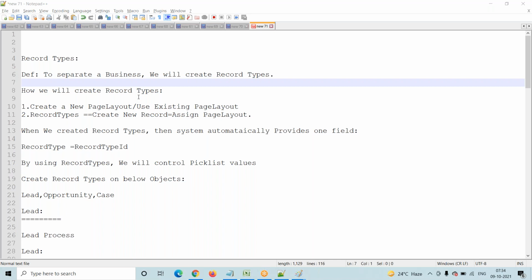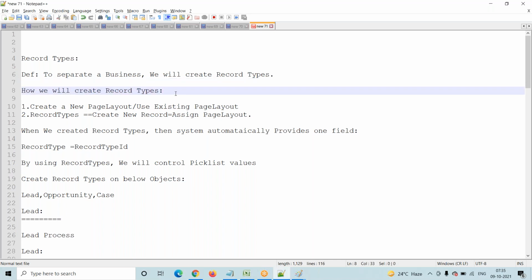Before that we have to give some scenarios. Okay, clear explanation. How to create a record type is nothing but, first we have to use the page layout. Whether you create a new page layout or use an existing page layout, it doesn't matter. To create a record type, I need a page layout.